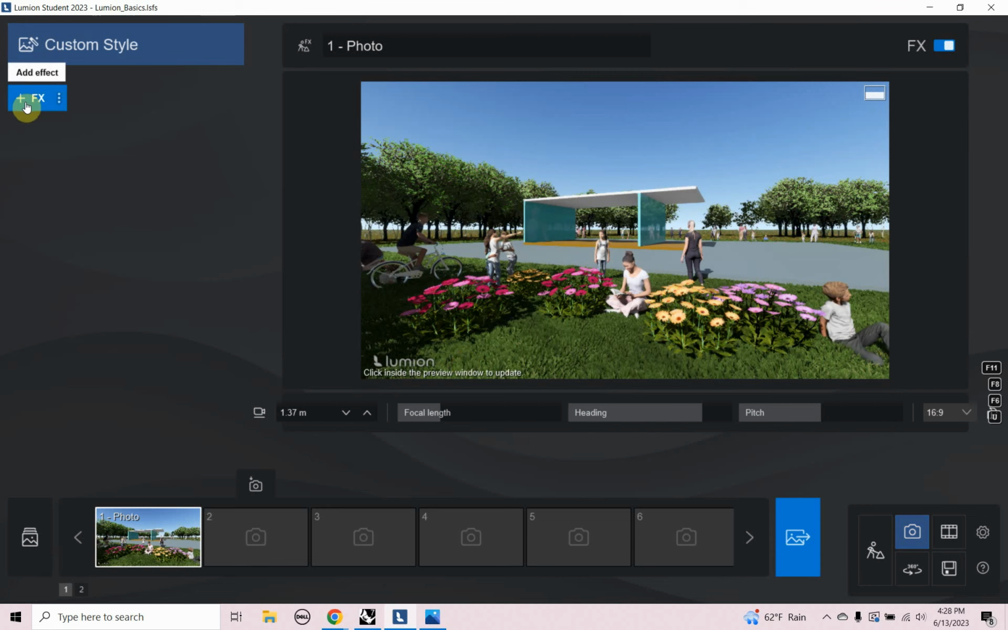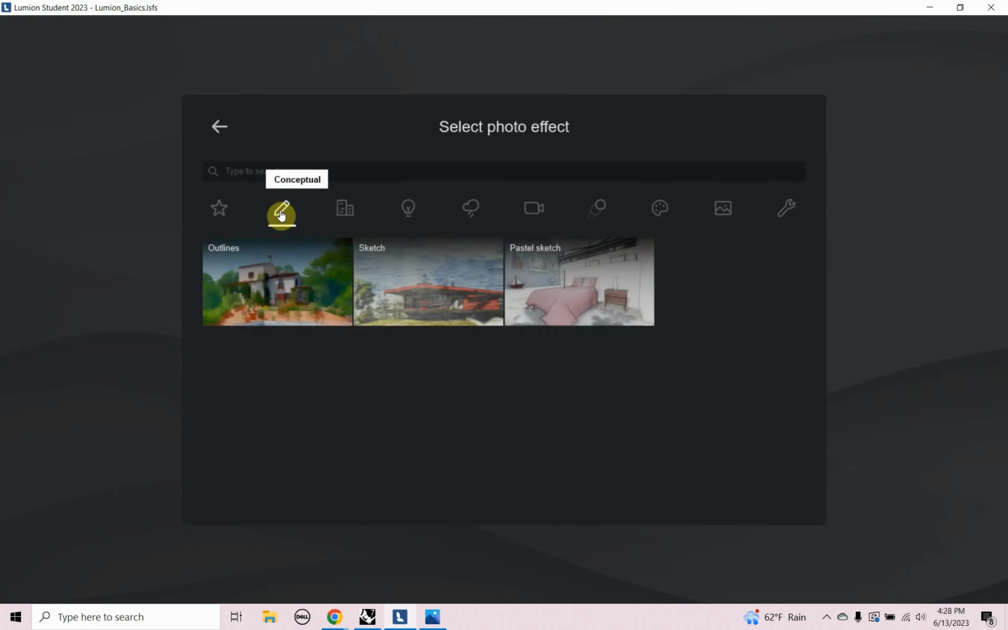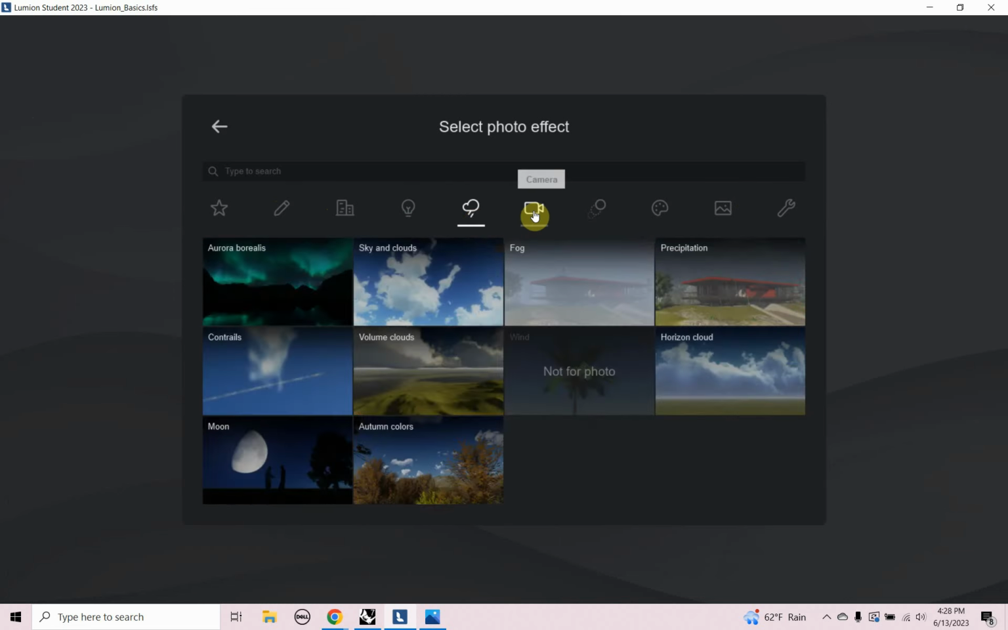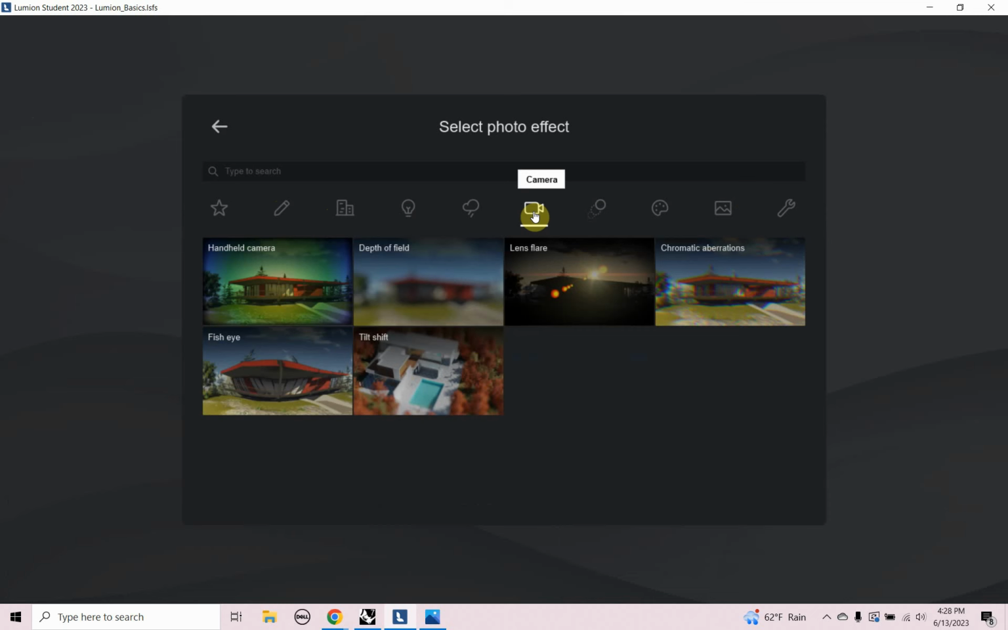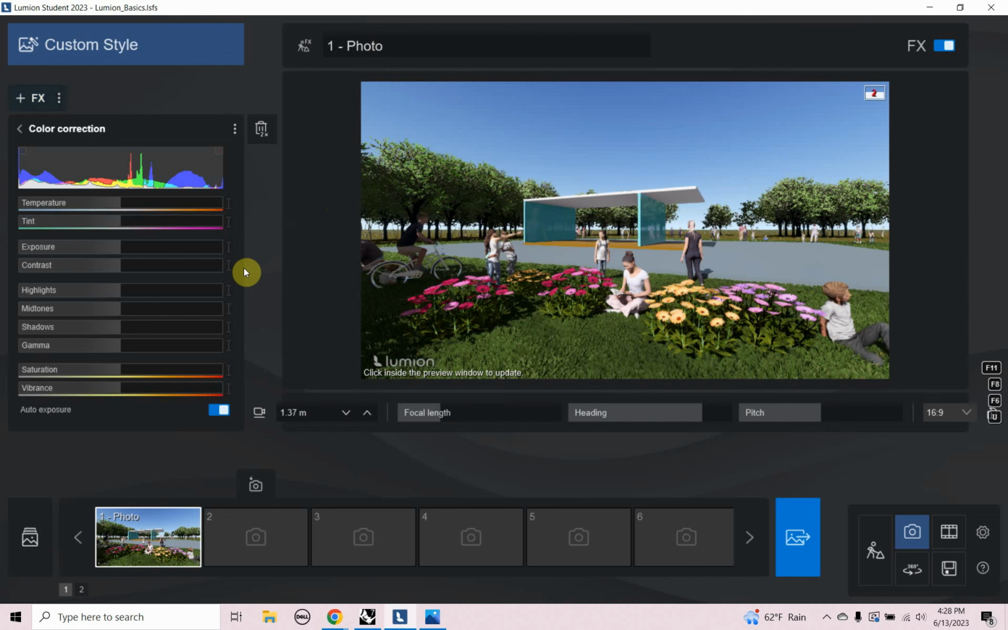So over here we have effects. So I can individually place effects. So I can go to effects and I can look through my different effects. There's all kinds of effects here. Conceptual, architectural, lighting, sky, cameras. We'll look at depth of field in a little bit. But let's just go to the first one and let's look at color correction. That's one that we can typically do here. It's something some people do in Photoshop, but with Lumion having that built in, you might want to do that directly in Lumion.